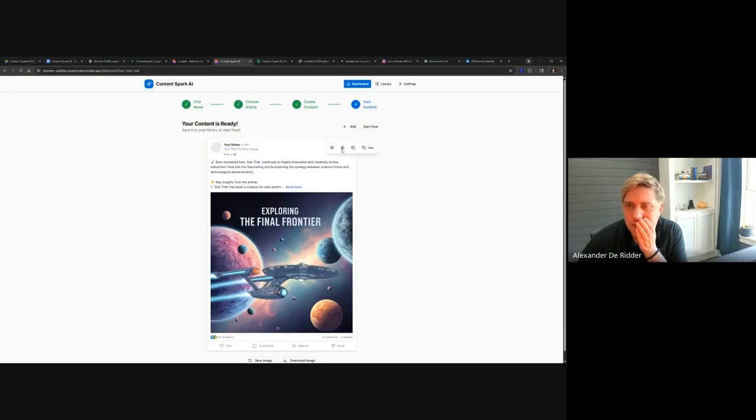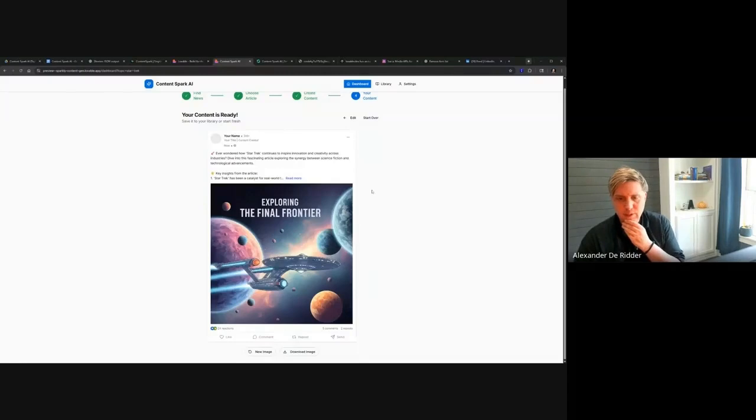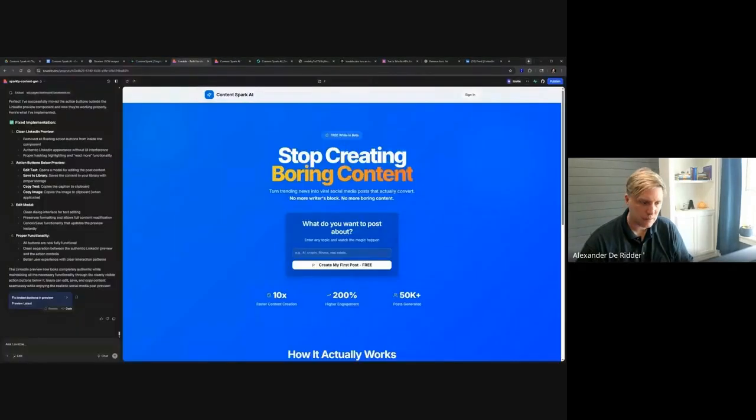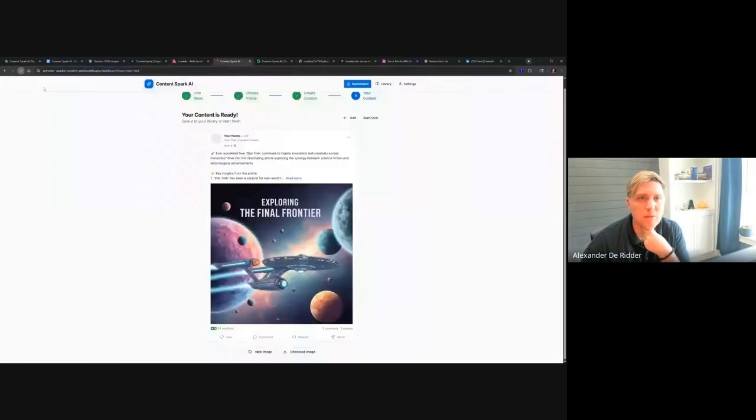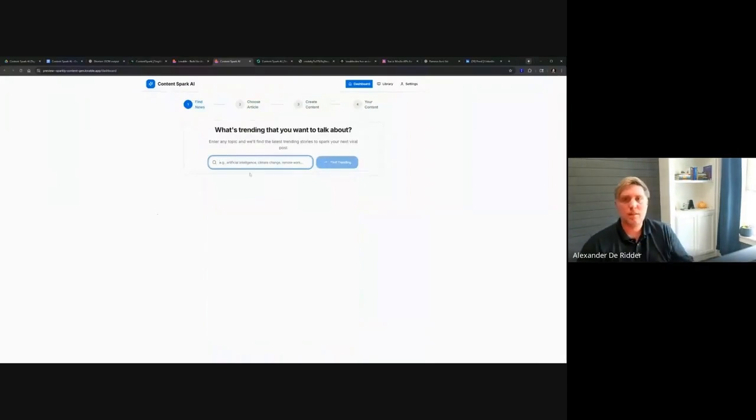Save to library? No. We need to add these buttons to the bottom instead. So we'll take an image. Let's say move these to the bottom. Lovable needs to do this. Wait, below preview. Maybe it's because I didn't reload it. Let's try this again.